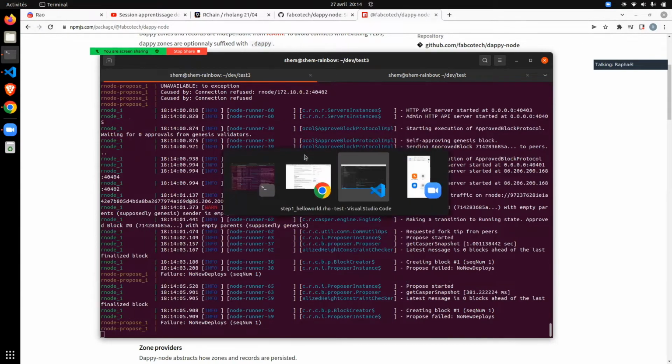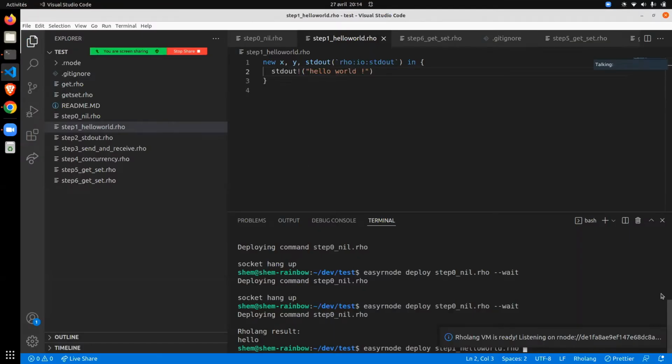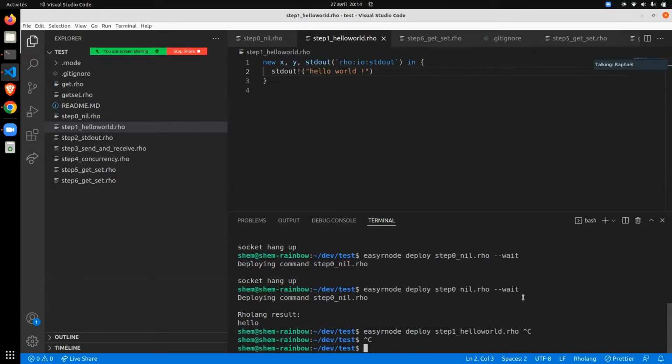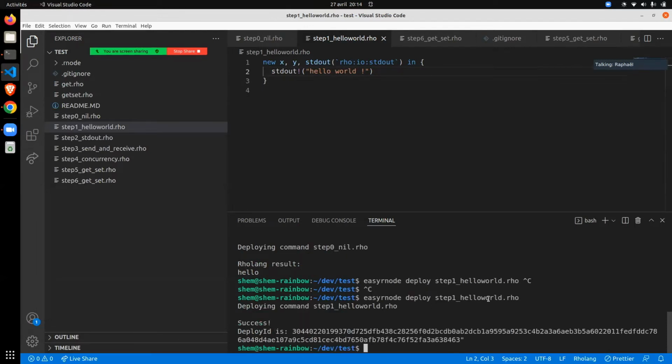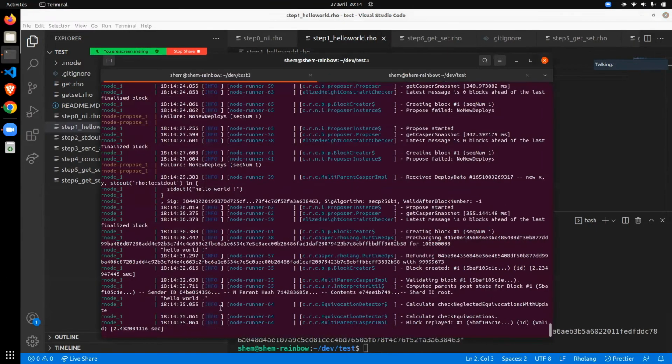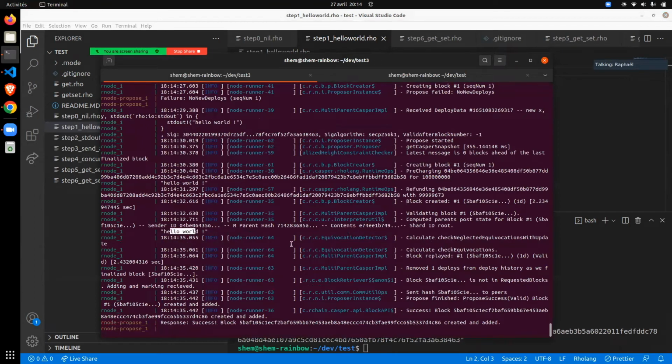So I'm going to switch to VS Code. Now we can use the third command, easy RNode deploy, and you just give it a Rholang file. Let's say I'm going to deploy this hello world, which was part of the tutorial of April 21st. So you just do easy RNode deploy step 1 hello world, your Rholang file basically. And let's check it. Okay, we can see the log here, the hello world.